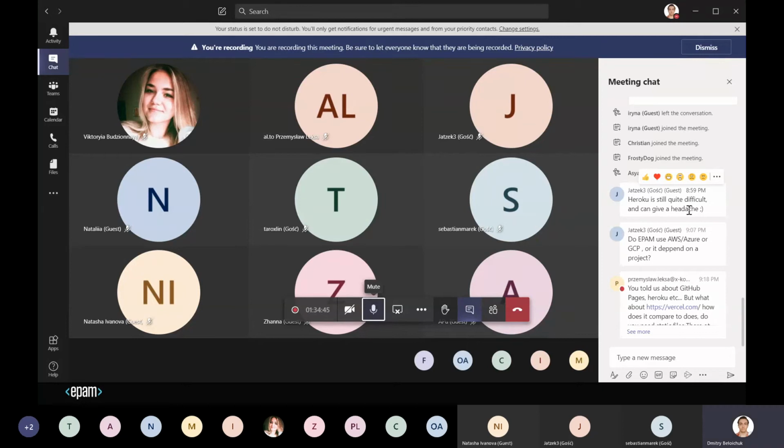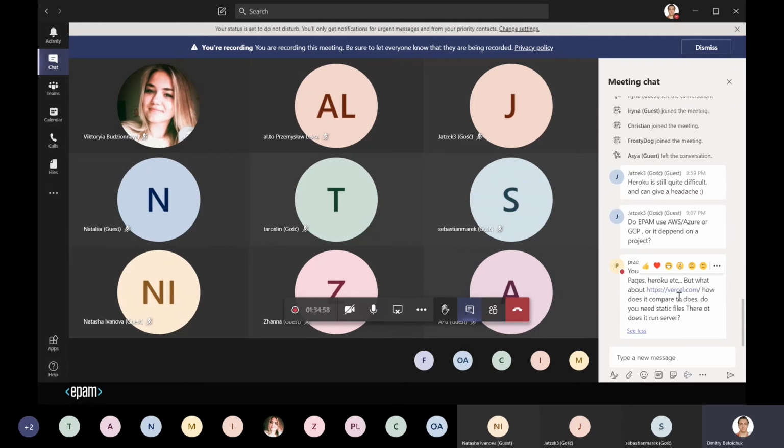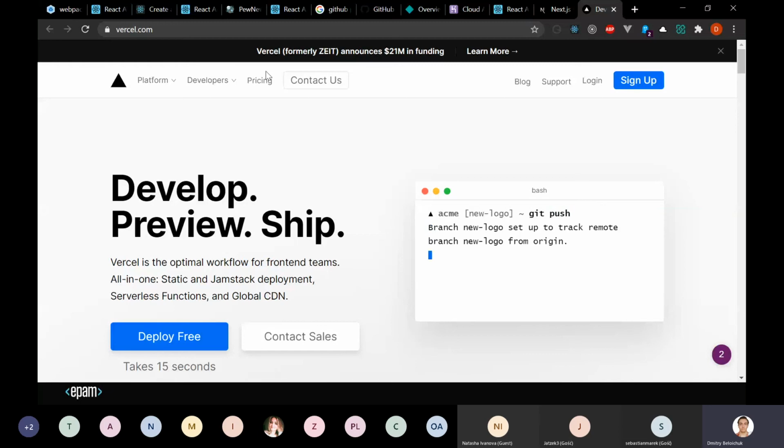So something like this. EPAM uses all of them, all the options available, because EPAM is quite large. You told us about GitHub Pages, Heroku, etc. But what about Vercel? How does it compare to the static files? Like, Vercel is virtual. Yes.